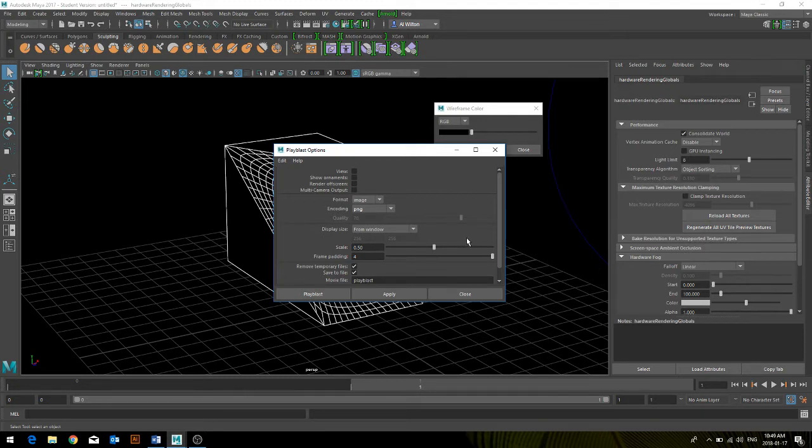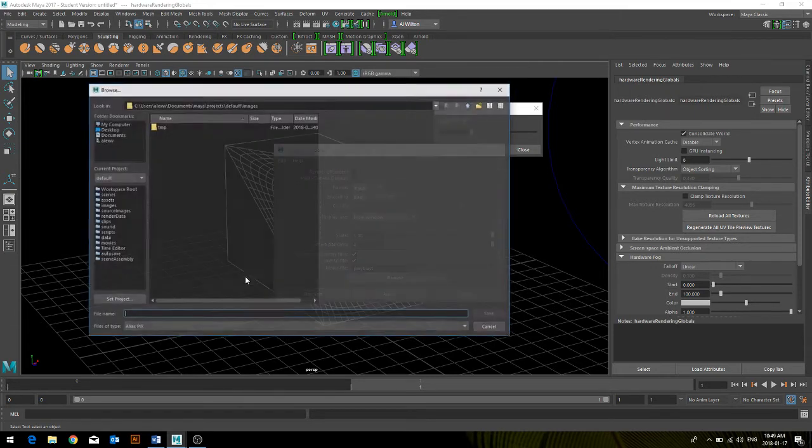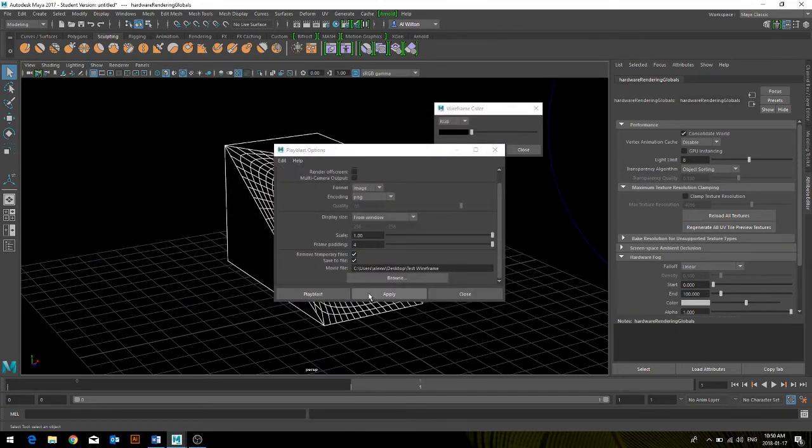Okay. And we'll go down to scale. So it's at 50%, but we'll just make it 1. We want it to be at the scale that we see here. And move temporary files, save to file, that's fine. And then you can save where you want this to be. So we'll just say test wireframe. And we'll just make sure that that guy's under PNG. And then we apply.